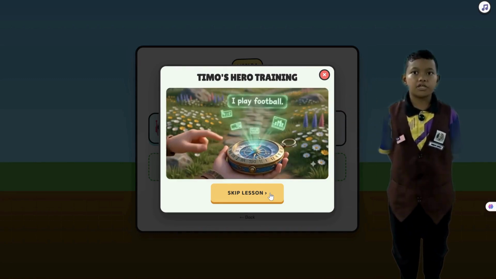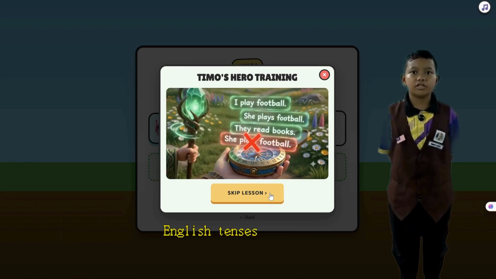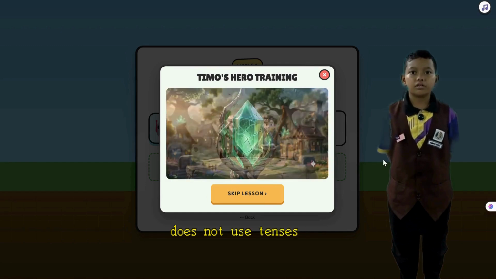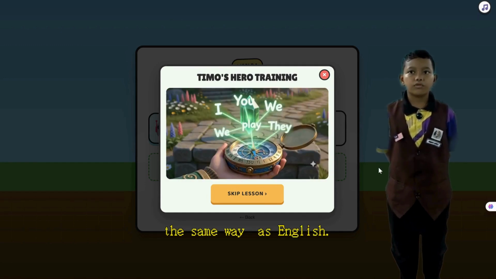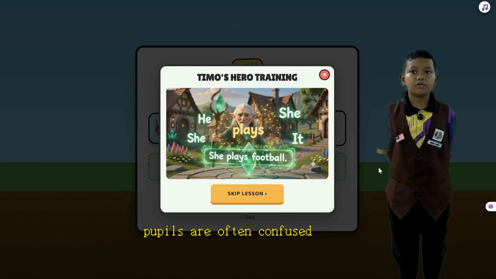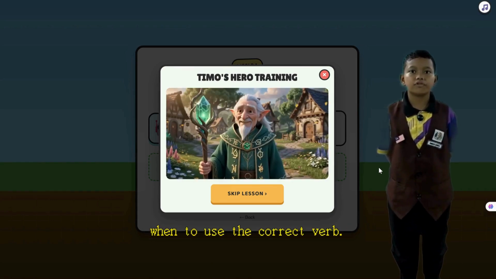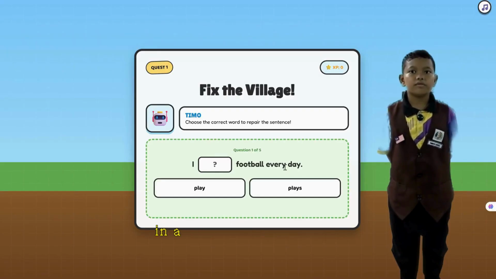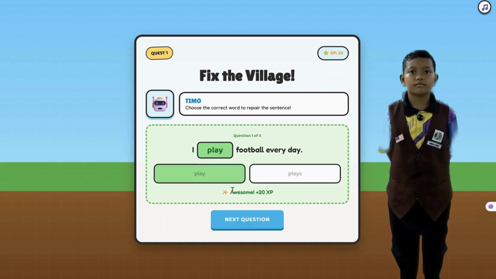TimeCraft AI is an adventure game that helps people learn 3 English tenses: simple present, simple past, and simple future. We created this project because many people find English tenses difficult. One reason is that our first language does not use tenses in the same way as English. Because of this, pupils are often confused about when to use the correct verb. We wanted to solve this problem in a fun and meaningful way.